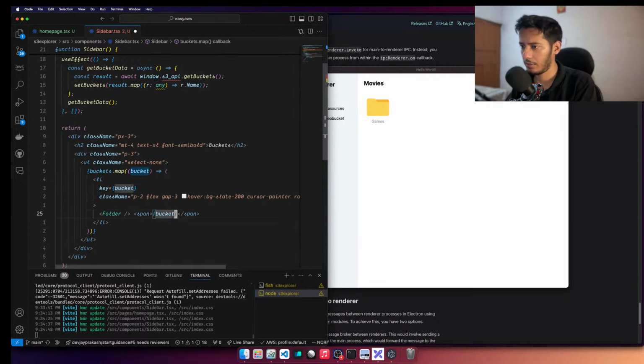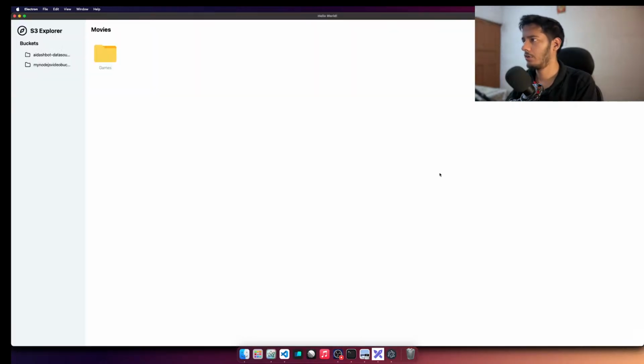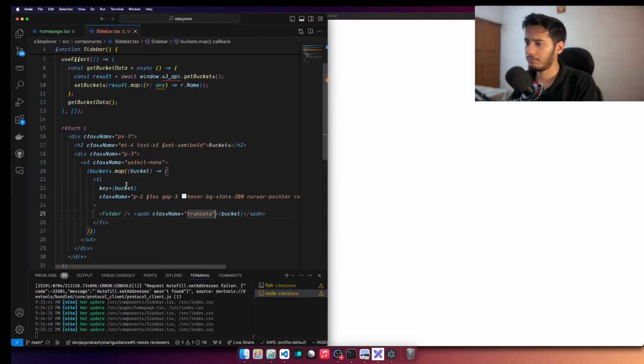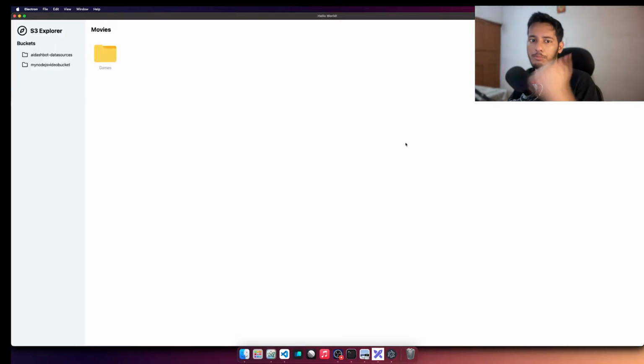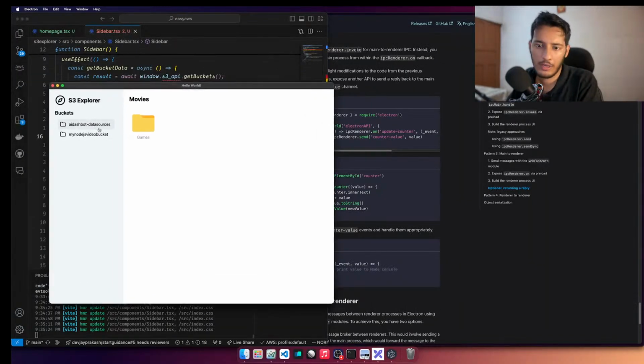So span, and then we can do this, and then we can say truncate, right? There you go. So that's kind of good. Also, I think there's just a huge padding, so we don't need that. Or what we can do is we can just leave this padding, we don't need that padding. Yep, success. So now we have both of the bucket names.